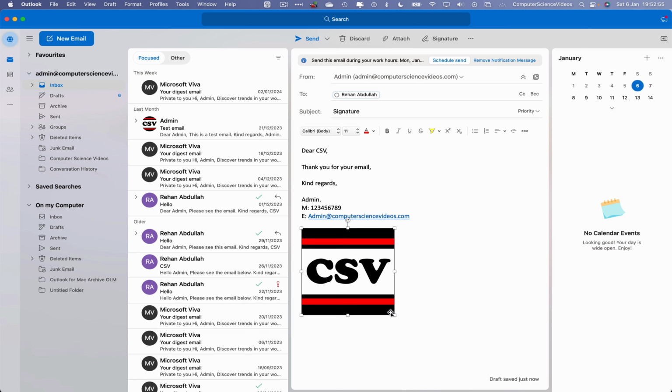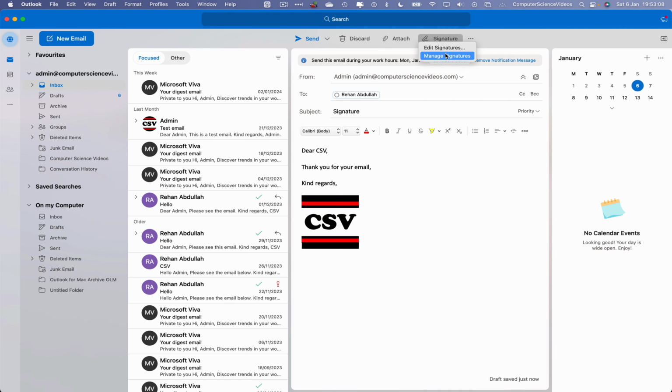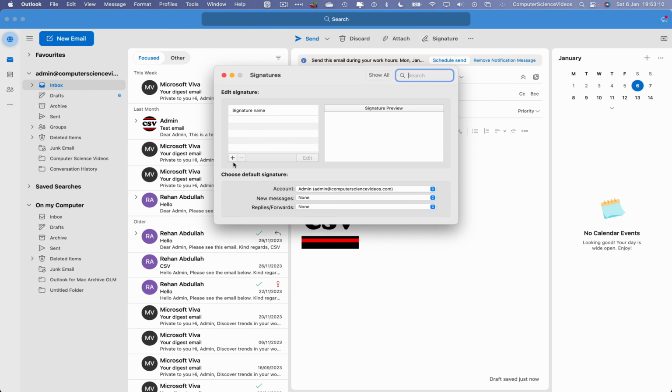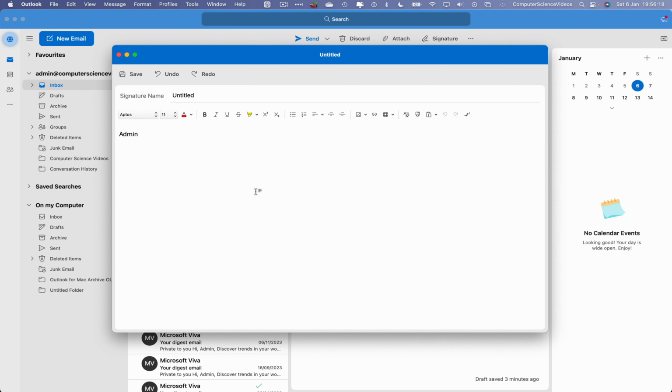So the signature itself has been created. We will now copy the full thing, right click, let's just cut. Go to signature, go to manage signatures. Let's now create a signature for the admin. Let's now paste that signature here.